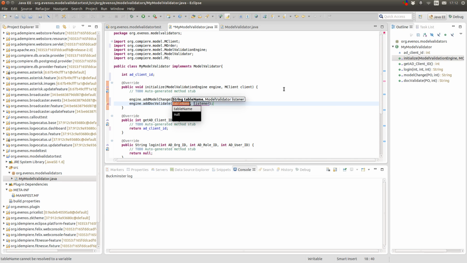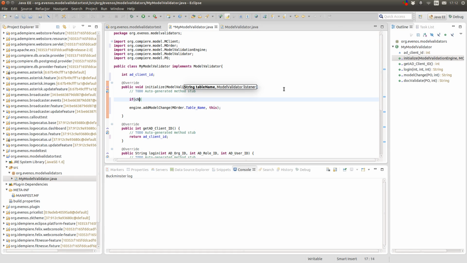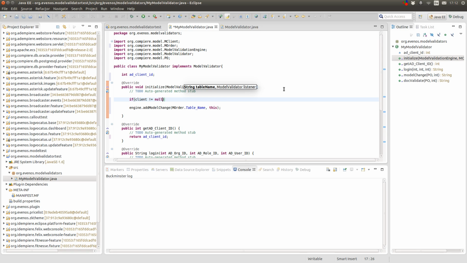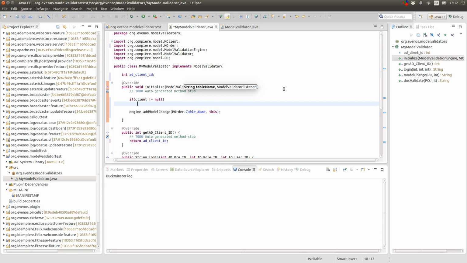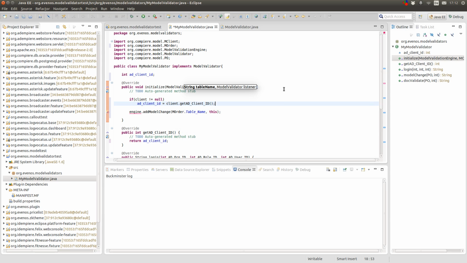If you want to validate a document, you would add the addDocValidate. And here is the same, you provide the table name and the listener, which is this in this case. Also, I check if the provided client is not null, and if so, then my AD client ID equals the client's client ID.